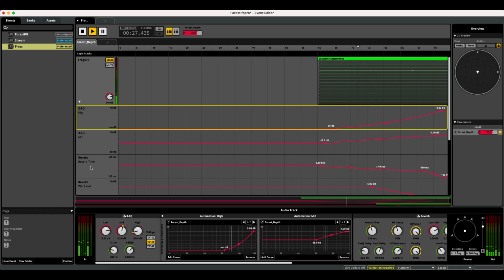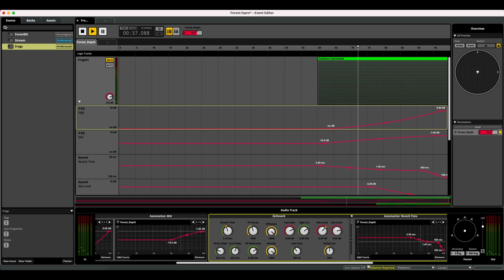So I've adjusted the reverb time by right-clicking on this and adding automation on the reverb time. And also I have adjusted my wet level. That's the amount of reverb level. So when I get closer to my stream, I don't have that expansive kind of reverb. It feels like they're closer by as you get closer to these frogs. There's still some in the distance. There are some right next to you. So this will add some dimension to my frogs.